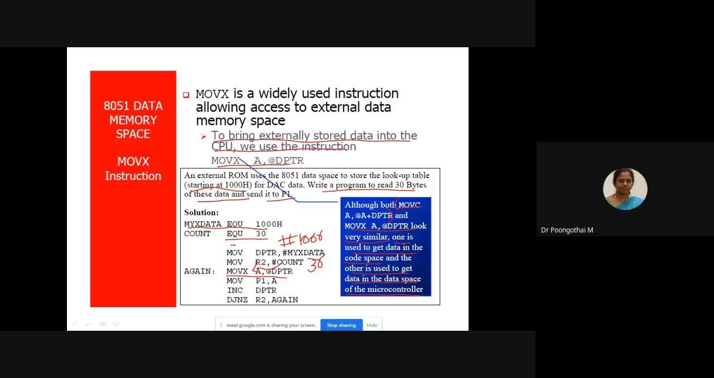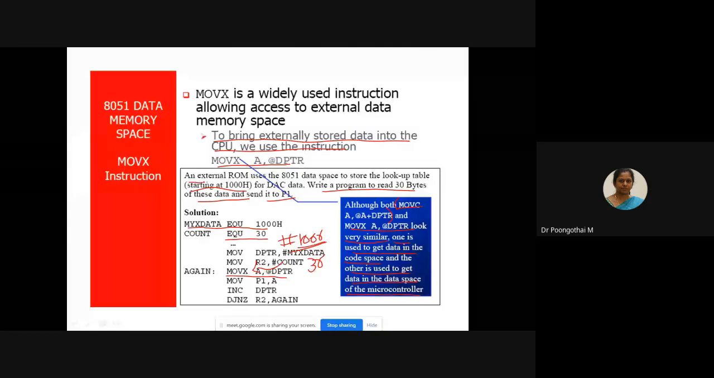So this memory is externally connected. We can use this instruction to access the data from external ROM memory. So get the data one by one and move the data to P1, increment DPTR and decrement the count. So in this way, we can access the data elements from external memory.